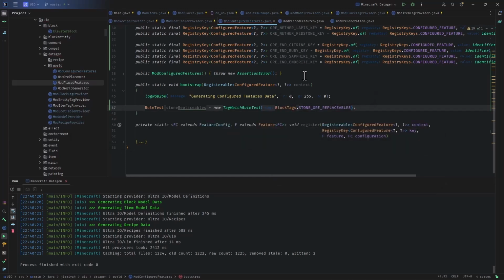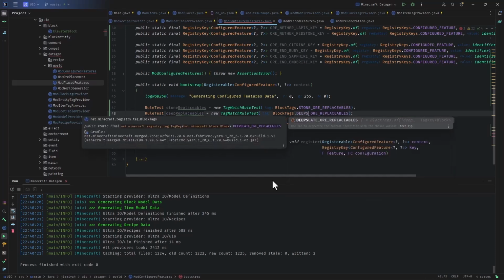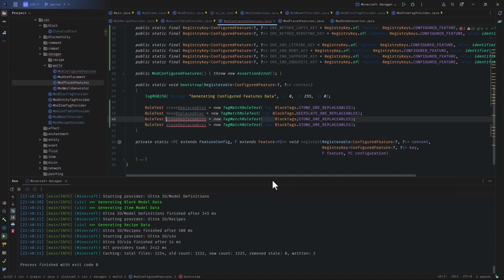Basically, what we are doing here is making a rule that says, hey, find anything that is replaceable with the stones. Put that rule inside this one. Now, for this one, we will go with deep replaceable, and instead of stone, we go with deep slate. So basically, this one is for overworld again, and says any deep slate stone.